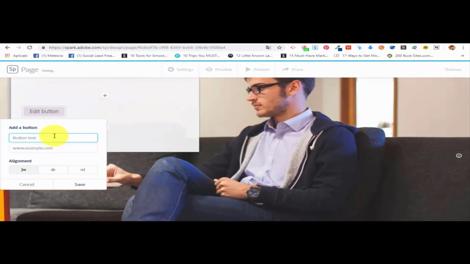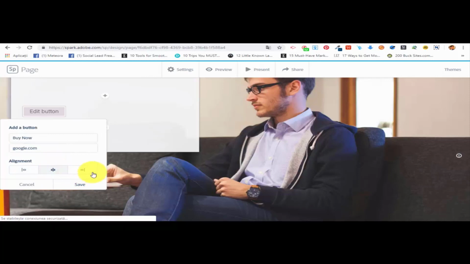We are going to select a button, let's say it says buy now, and here we are putting the website google.com. Okay, we can align the button in the middle or in the right side or left side. Let's say we want it in the middle.